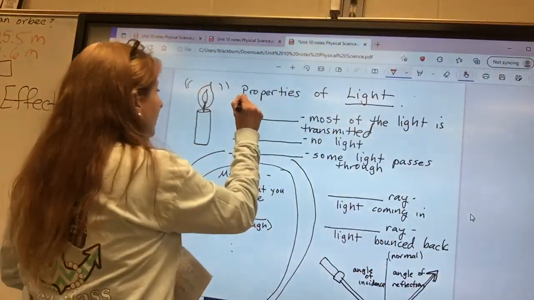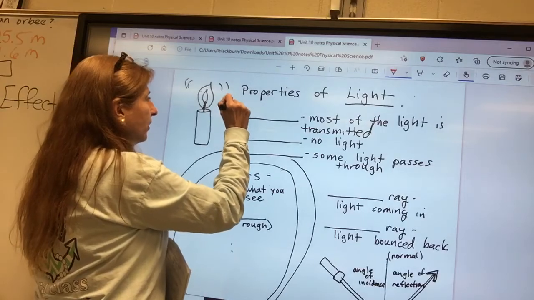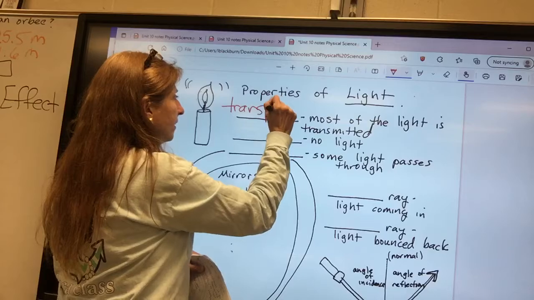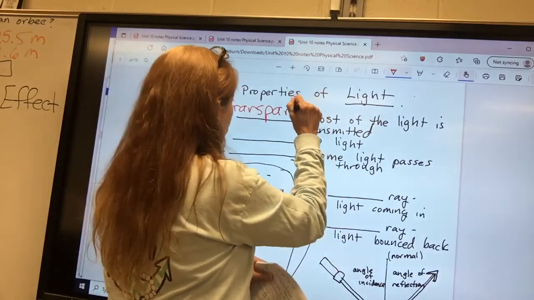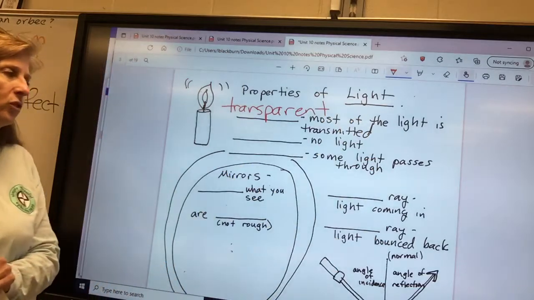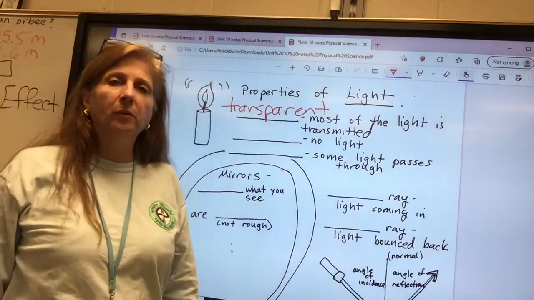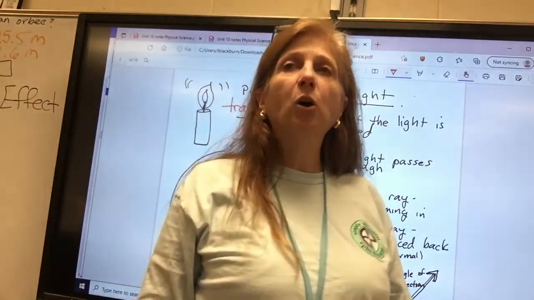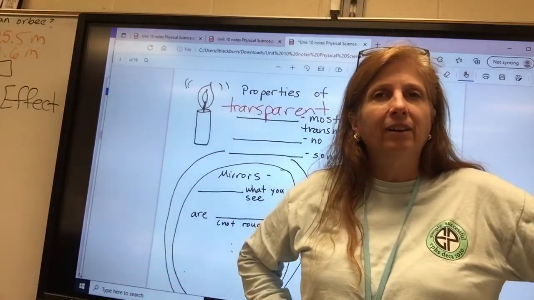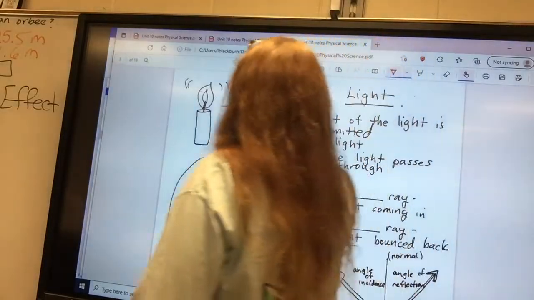Okay, so these three words: transparent, opaque, and translucent. Transparent means that the light all comes through. You can see through it. Transparent, the light is transmitted. This is the one that was hard for me. If no light goes through, what is that called? Do y'all know the word? Opaque. Y'all are so smart.